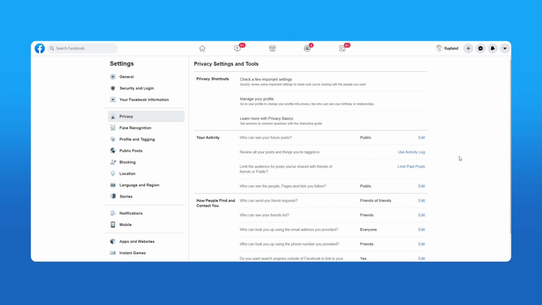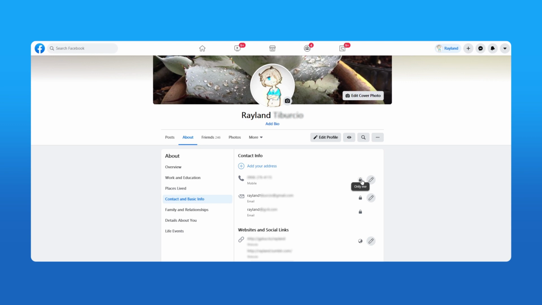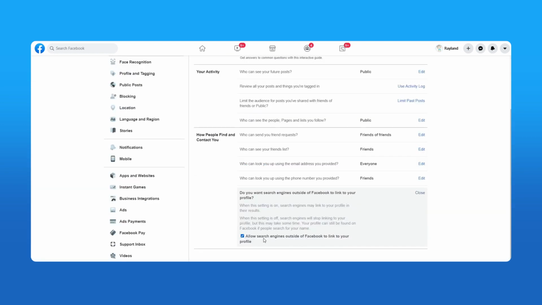On this page, you can control a ton of options, including who can view your future posts, pages you like and follow, who can send friend requests, and view your friends list. You can also set the visibility for personal information, including your email and phone number, and update if your profile can be found through search engines.